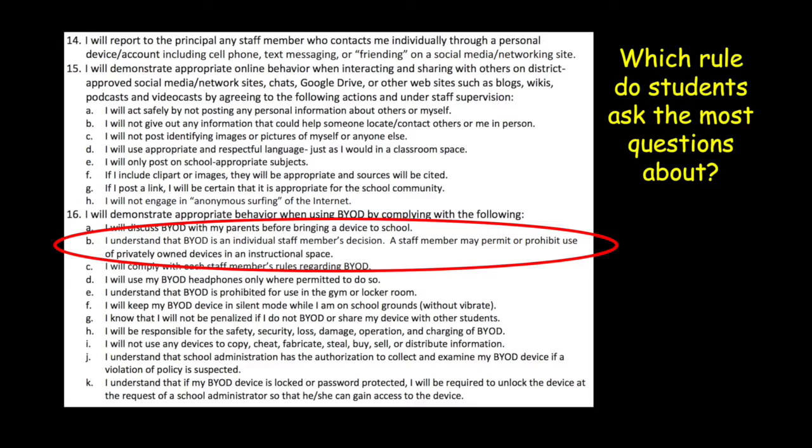That means that what happens with your BYOD device in the library may look different than what happens in your English class or your math class, and that's to be expected. Your teachers will give you more guidance about what their expectations are for device use in their particular classroom.